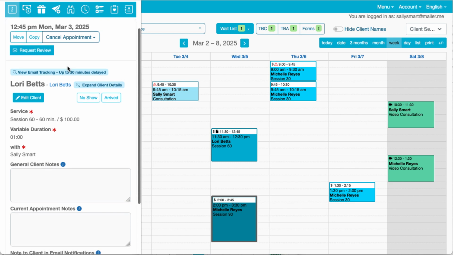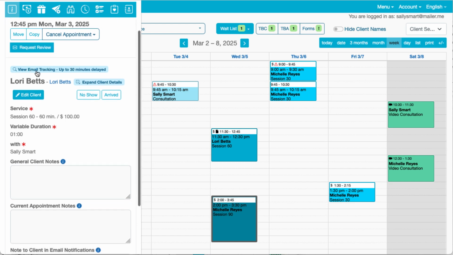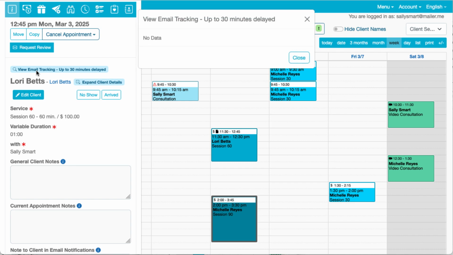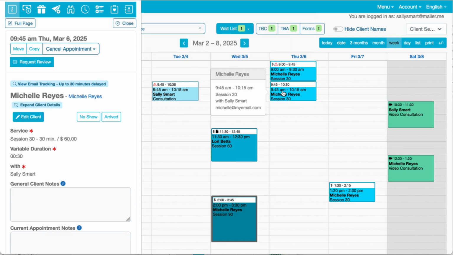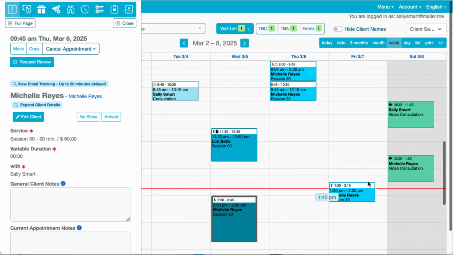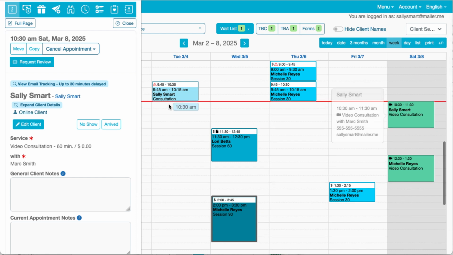Below that is the email tracking. If you click on that, you can see here if there was any information that it would be displaying here. In this case, this client doesn't actually have an email address, so we wouldn't have sent them any emails. But if there were any emails sent, they'd be listed here. When the email was sent, whether it was opened, whether it was clicked on. In fact, let's find one over here. Let's look for Michelle Reyes. And she also doesn't have an email. Let's look at Sally Smart. Great. So let's look at Sally's here.